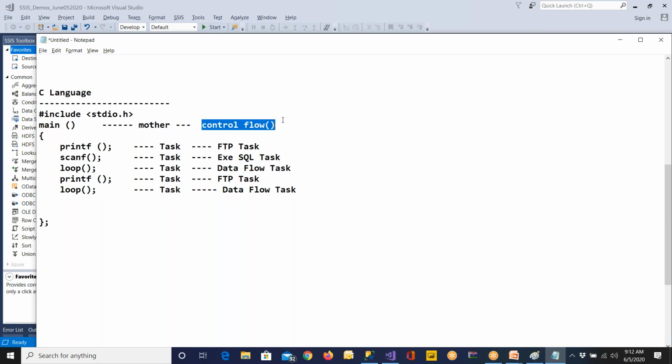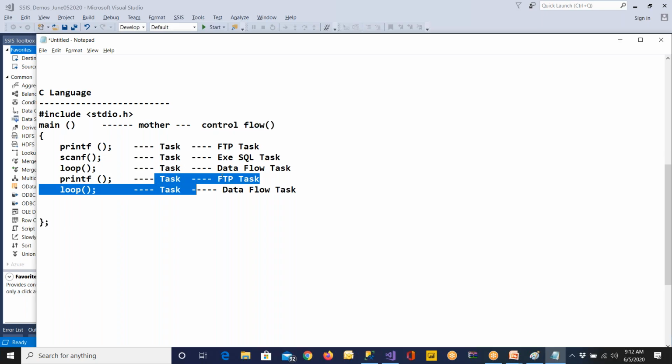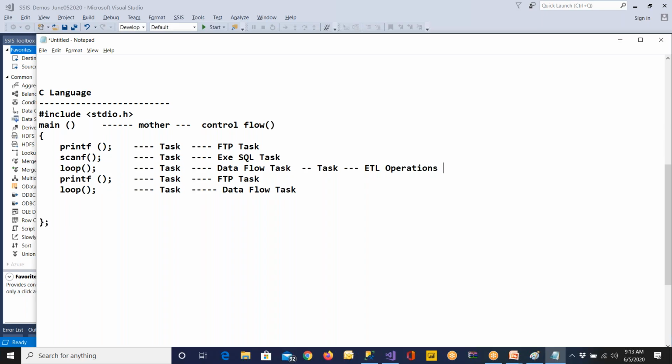So control flow is a controller of SSIS. It is a mother of SSIS. It is going to be executing multiple of them, but all of them are parallel. So what is a data flow? Data flow is a task. Okay. But what is data flow going to be doing? It is going to be performing ETL operations. This is the guy who's going to be doing ETL operations. So it is going to go to the source and apply some transformations and move the data to the destination.